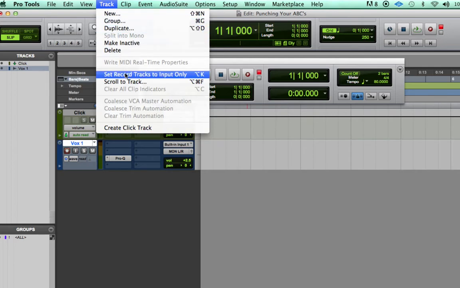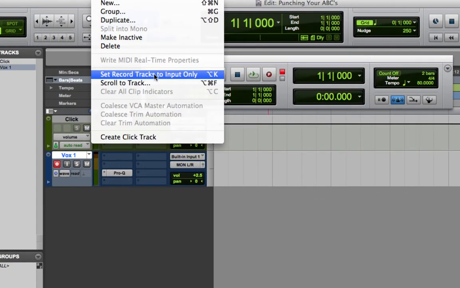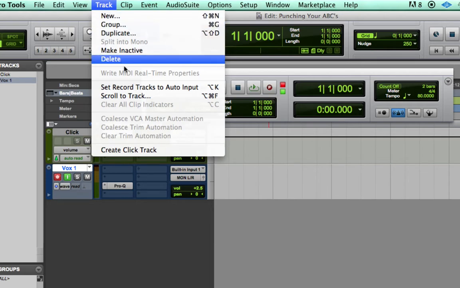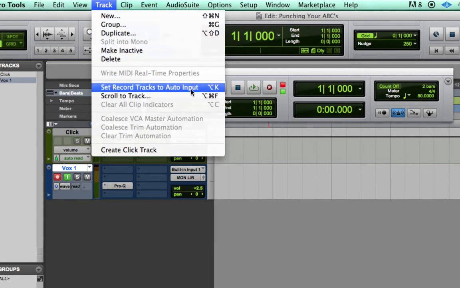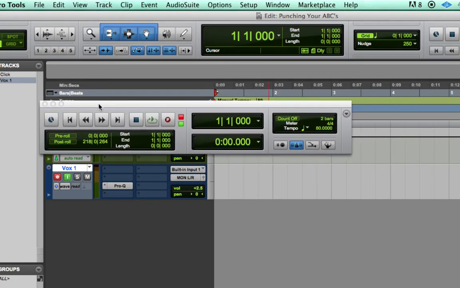It says here, it's a little different on the older versions of Pro Tools, but set recorded tracks to input only. Some will say input only monitoring on Pro Tools. And if you go back up the track, it will say auto input. The difference is, if we look at the screen right now, the green light means it's on input only. Without the green light means auto input.